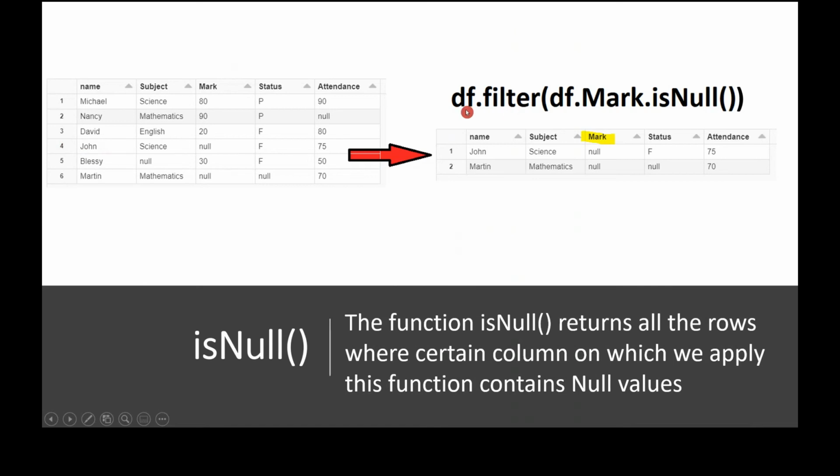So this is the syntax. We have to start with the data frame, df.filter. Within the filter function, we have to give the column name. The column name can be referenced in multiple ways. This is one of the basic ways: we mention the data frame name, df dot, then the column name, mark. Then we apply the function isNull, which will return all the records where the value of the column mark is null. So this would be the output. It would return only the records for John and Martin because the value for column mark is null.